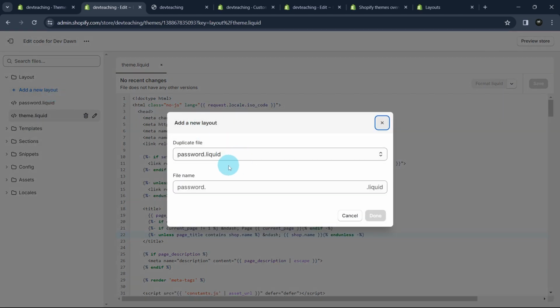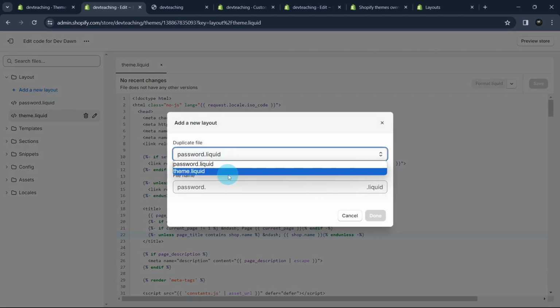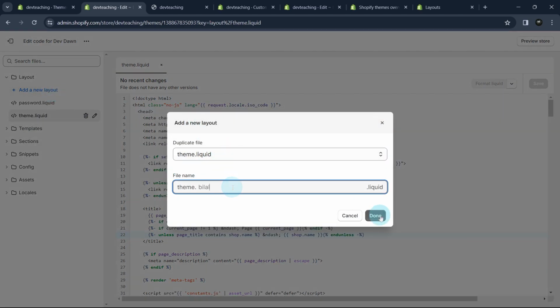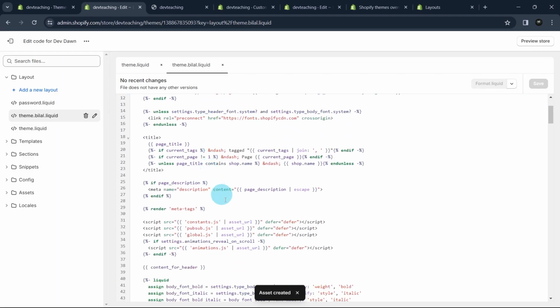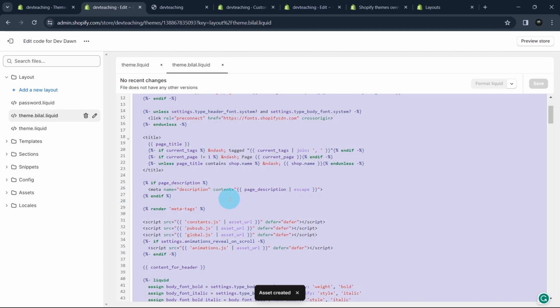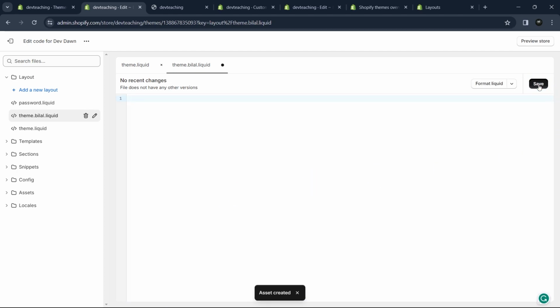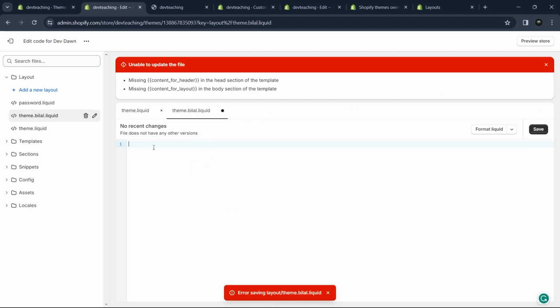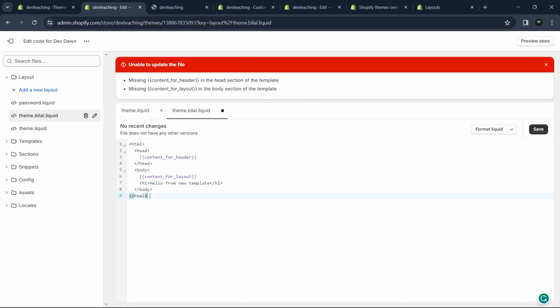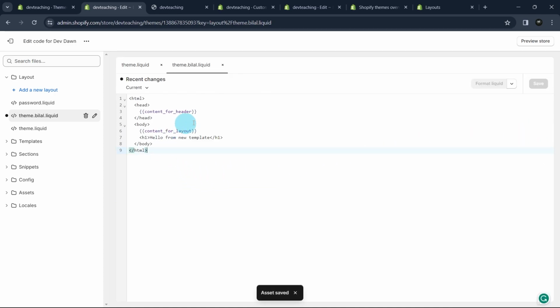So create a new layout, not password, based on the theme. Let's remove all the code from here. We cannot save it because there are certain elements which we need to include. So let me grab the code. Here I have put the code necessary to save this layout file. Here you can see it's saved now.